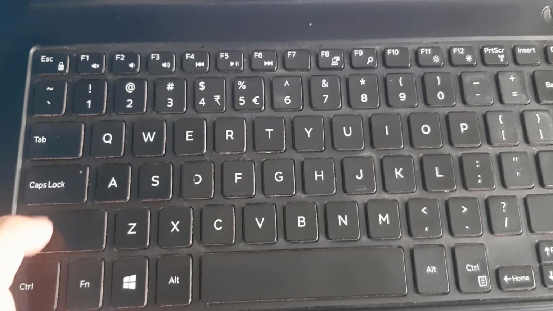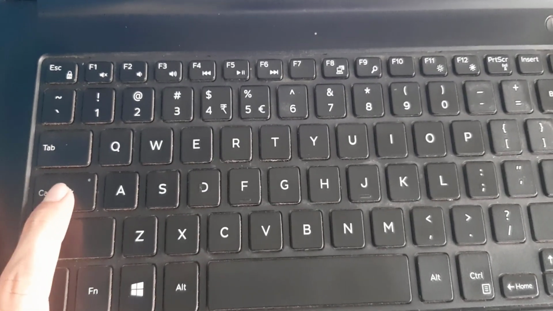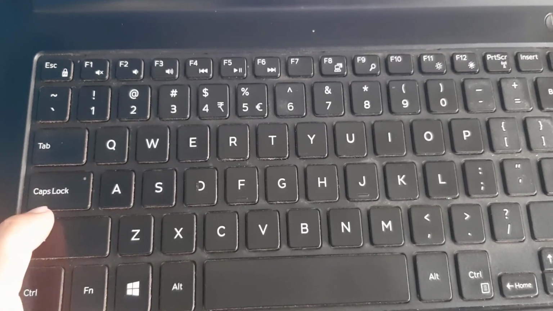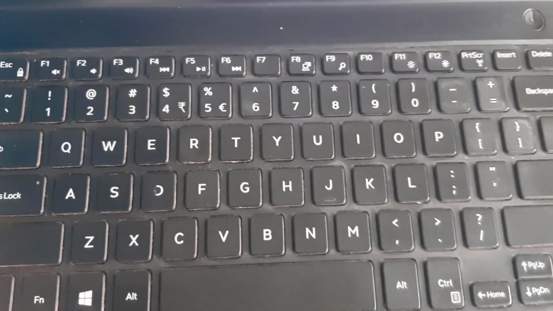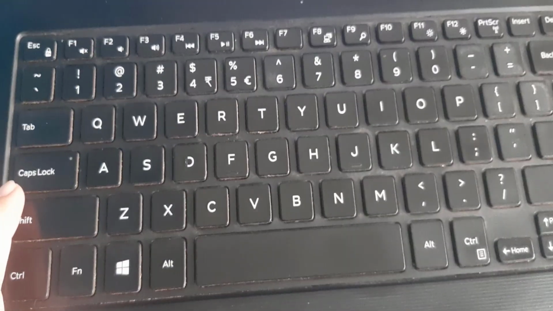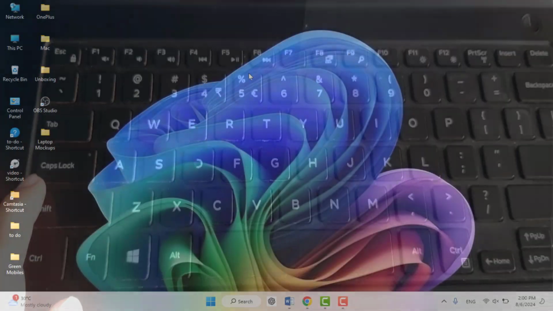So as you can see, I'm also facing the same problem in my keyboard. When I'm pressing caps lock, the light is not turning on. To fix this issue, watch this video very carefully till the end. Don't miss any method, any option.